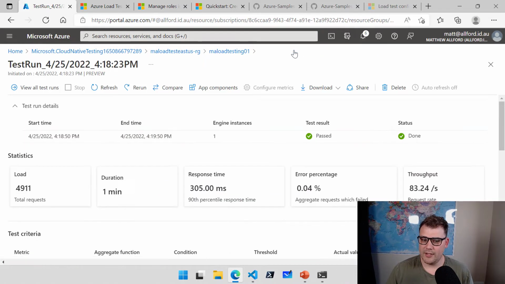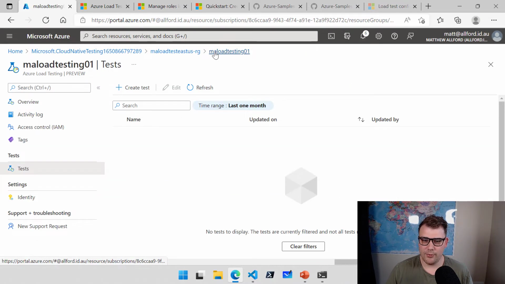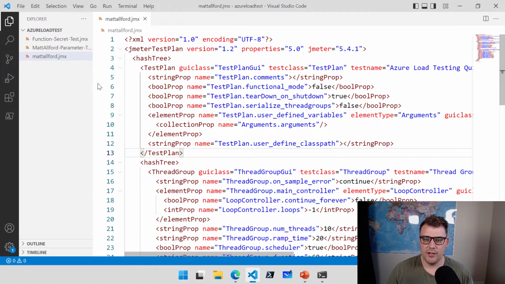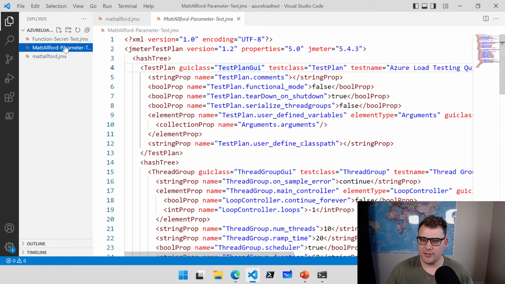Now, let me go back here, and what I'm going to do is go all the way back to the load test service, just into the tests here, and do a refresh. So we've got the test there for mattorford.com, which we've now run twice. But what I want to do is use a parameter, which is an environment variable, to pass through the URL that we're going to test against. So down here in Visual Studio Code, I've got another JMX file that I pre-prepared, and it is exactly the same as the one that we just used.